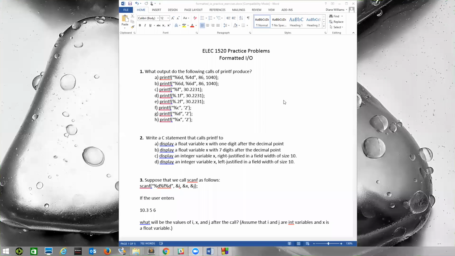All right, let's solve problem 2 now. We're working on the practice problems for formatted I/O. Number 2 says we want to write a C statement that calls printf to perform the following actions. So I'm just going to copy this out of the Word document.